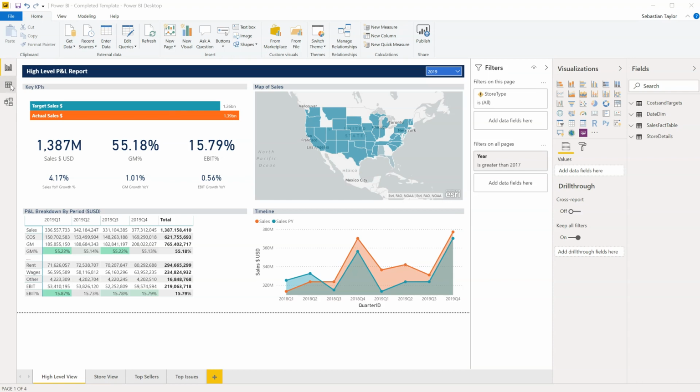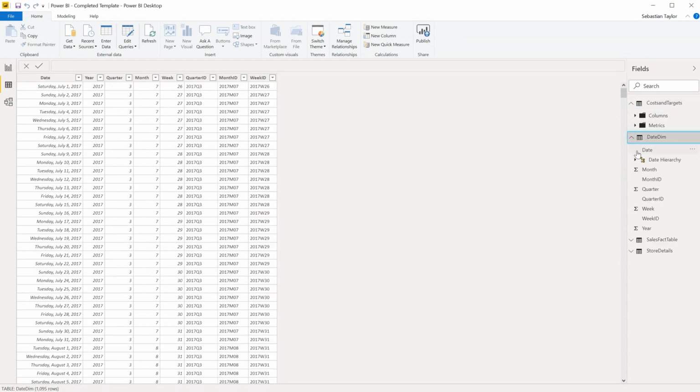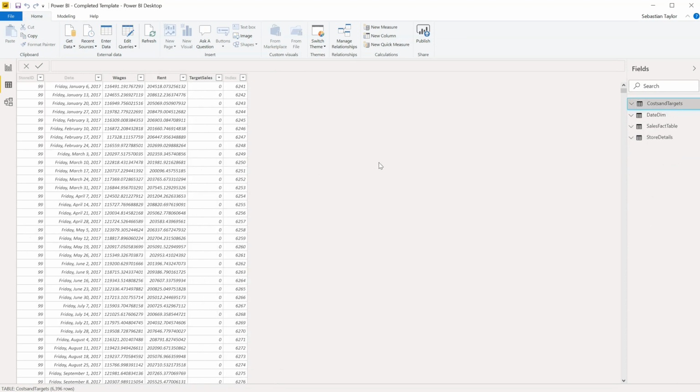The data view is where we can actually see the data that we've imported into our model. On the right-hand side, we see each of the tables that we've imported, as well as any of the columns or metrics that we've created to summarize our data.